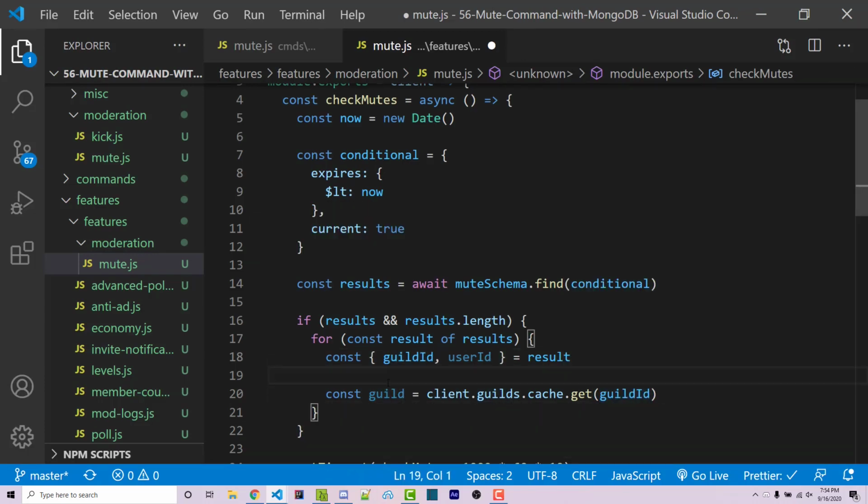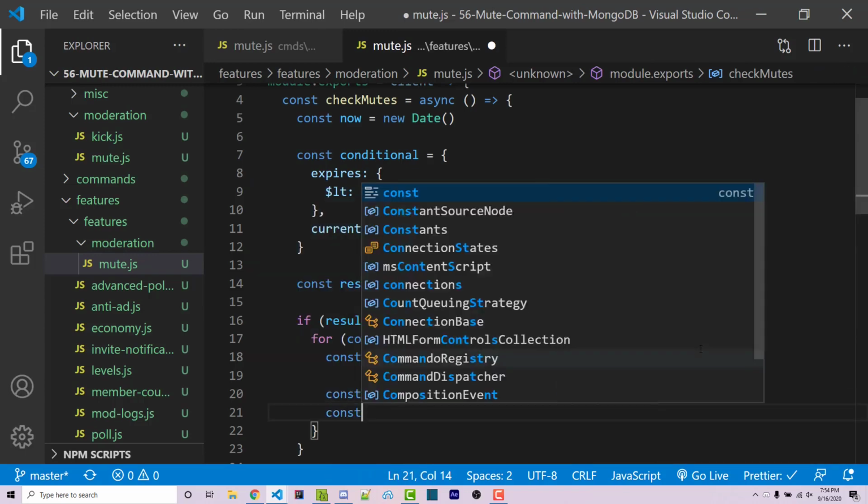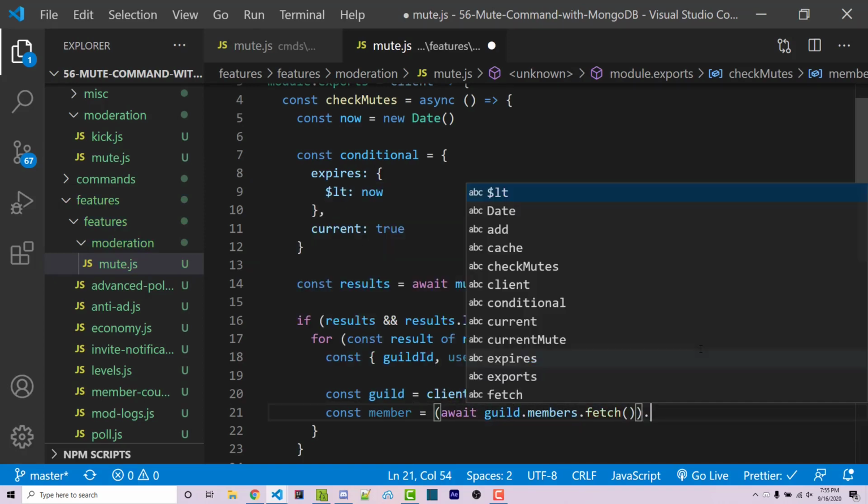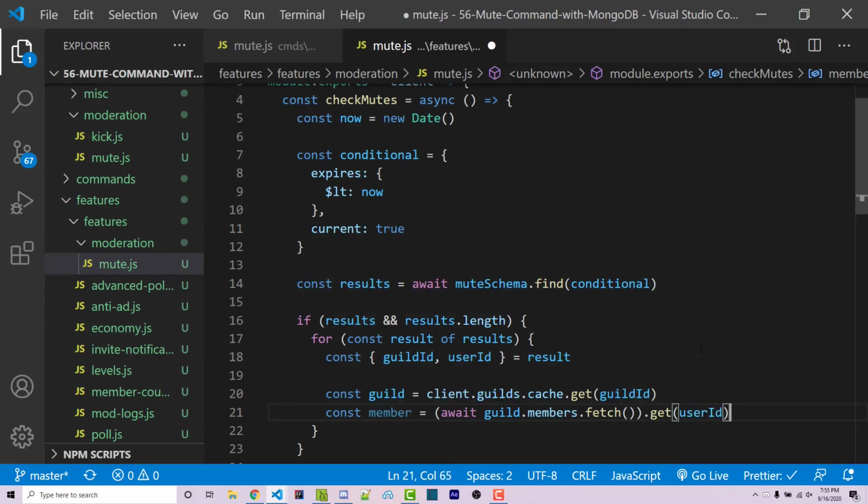So we have access to the guild now because we have access to the guild ID. We now want access to the member. So const member equals await guild.members.fetch, get userId. So at this point, we have access to the guild member object, so we can then remove that role from the user.